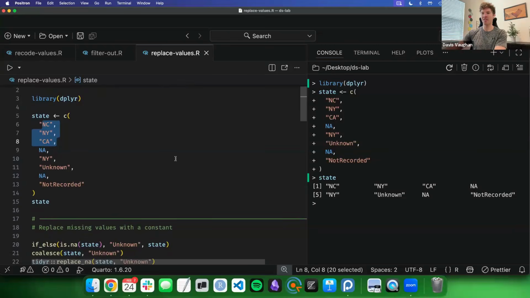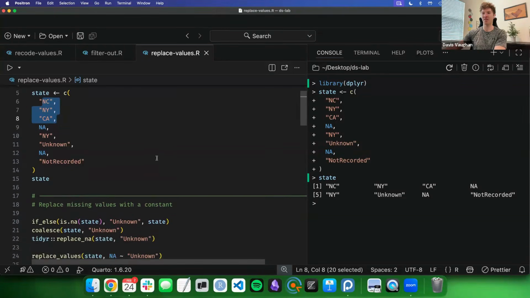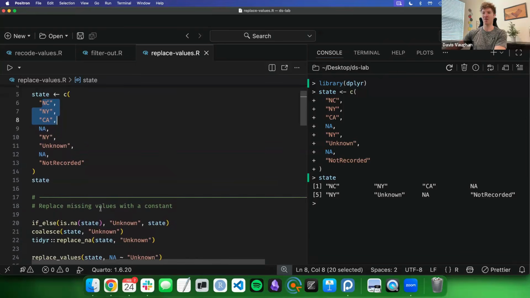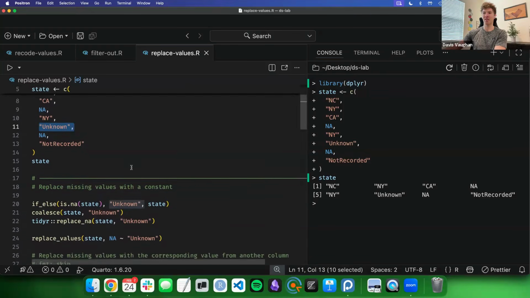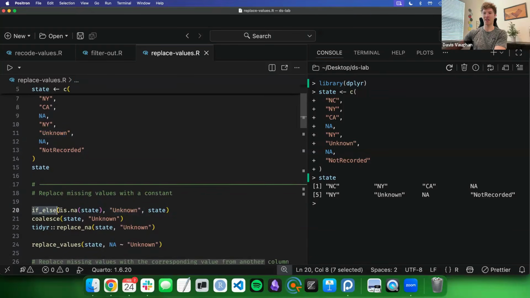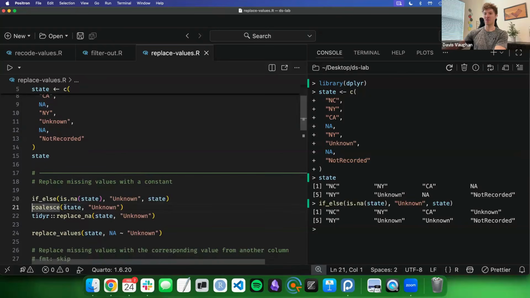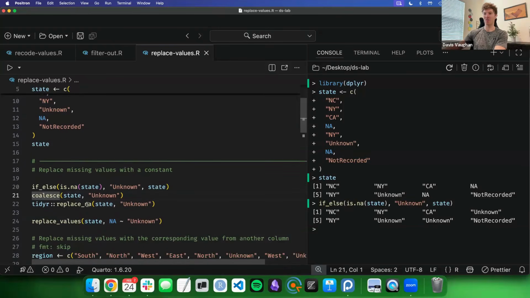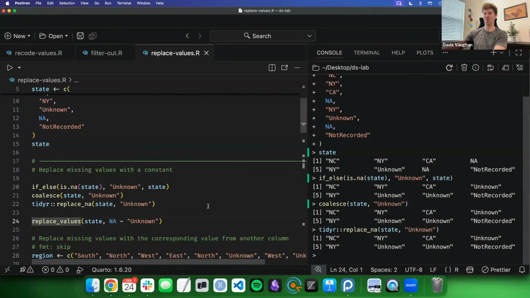So in the past, you might have done this kind of patching with a variety of different tooling. If I wanted to replace all of the NAs with unknown, maybe that's my first pass. I might use if_else and say if it's NA, put unknown, otherwise keep state. And that works fine. Similar with coalesce, similar with tidyr's replace_na, all of these little utilities that we've created over the years as different ways to do this. They all give the same thing.